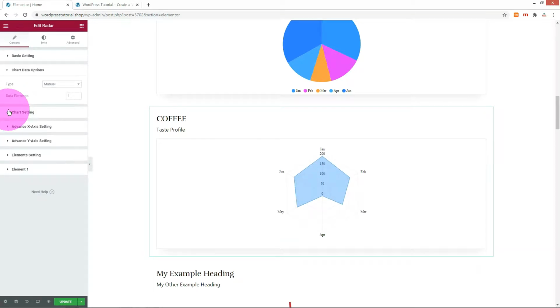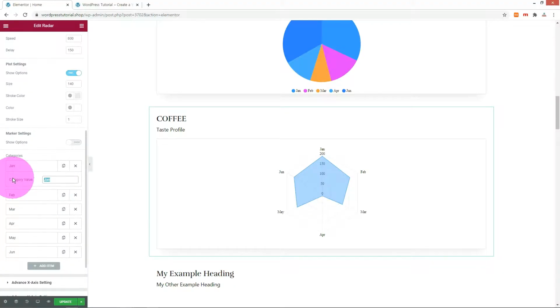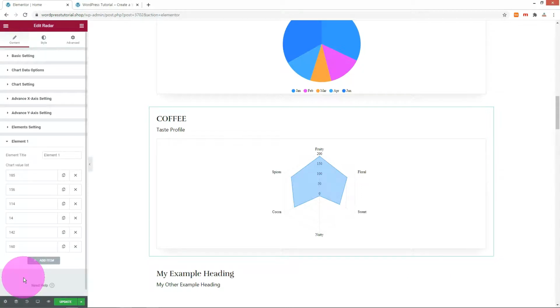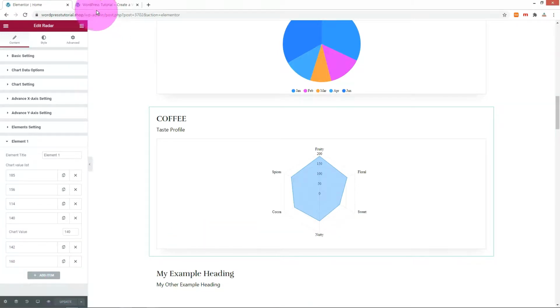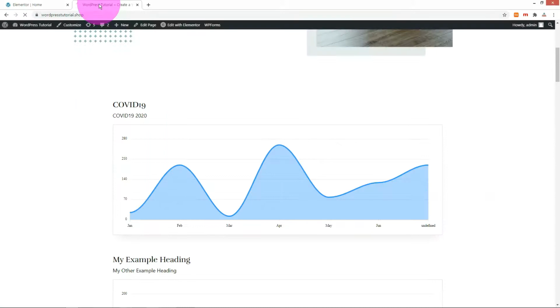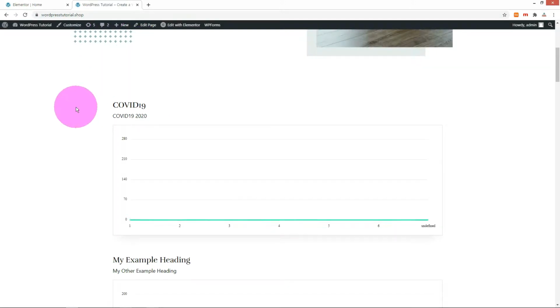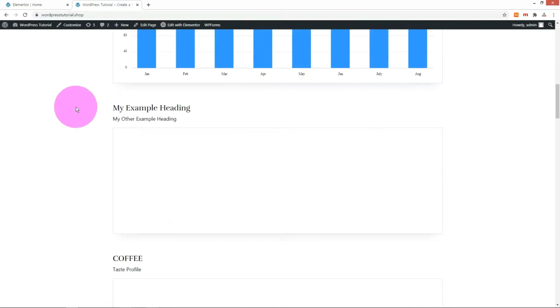Go to the chart settings category. Let's change the months to the aromas. Go to element 1, change the values. In the case of a coffee website, every coffee bean page needs an aroma indicator. If you add this chart, your website looks very professional.